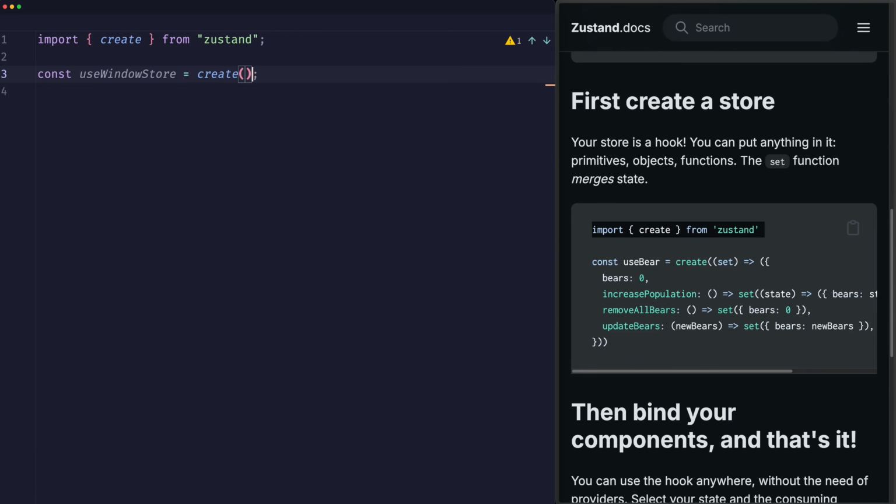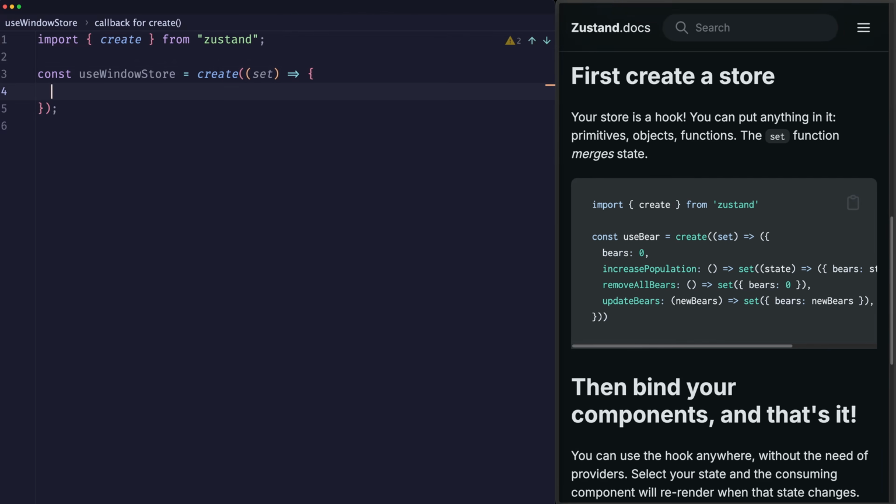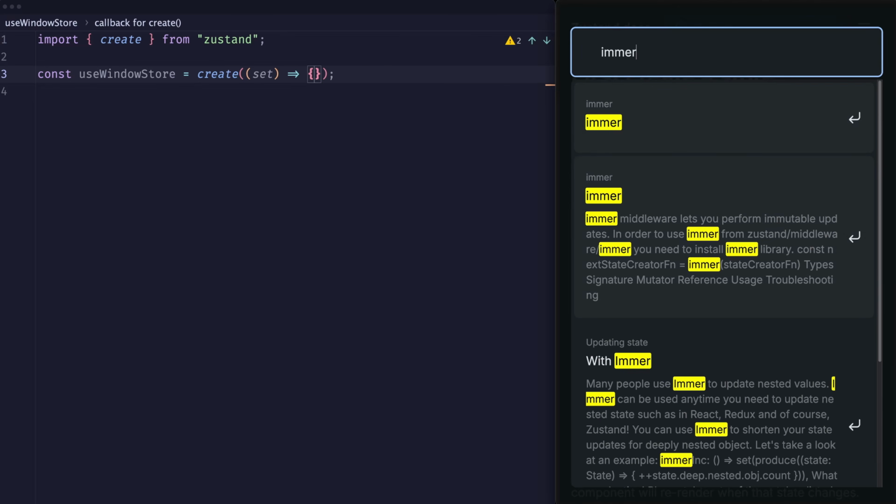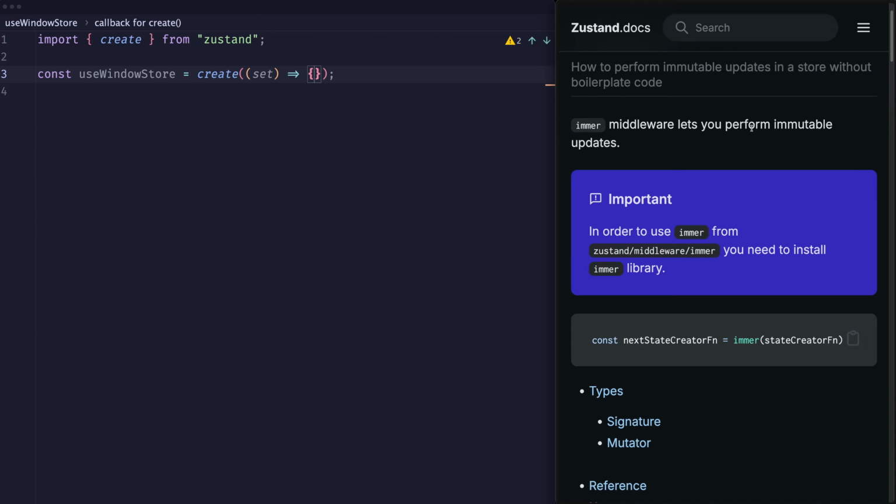Now, what you can do is create a callback function that gets the set functionality right here and then returns objects. But if you do it like this, you have to be careful not to mutate any data that you pass. First, I tried it out and then I ended up having a lot of these spread operators because they don't mutate the data, they just spread it out. But that quickly got overwhelming. Then I did some more research and I found Immer. Immer is a middleware that lets you perform immutable updates.